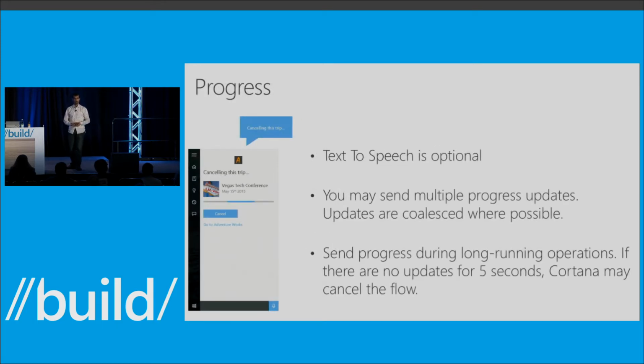Now, progress. If you're doing any sort of operation that takes more than a couple hundred milliseconds, you want to report progress back to the user. We really recommend that you do that. The system that we have in place is relatively smart. If you send several updates within a short period of time, we'll be able to coalesce those updates to make sure that the user doesn't get inundated with lots of flashing screens because you called report progress 20 times within 1 second. One thing to note here is that we do have a guard in place. If Cortana doesn't hear back from your background task for 5 seconds at any point, Cortana will time out the flow and close the operation. So please make sure that if you're doing anything that takes a long period of time, you're calling report progress async.